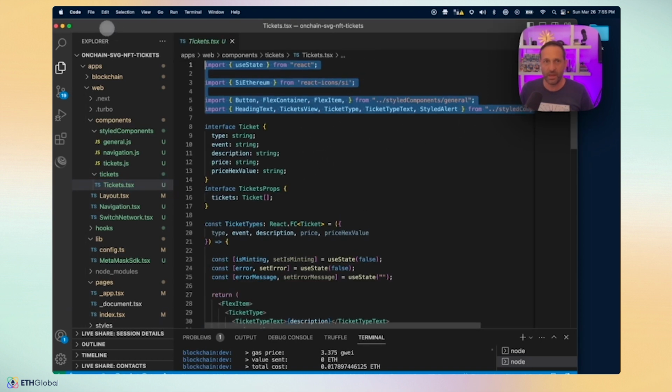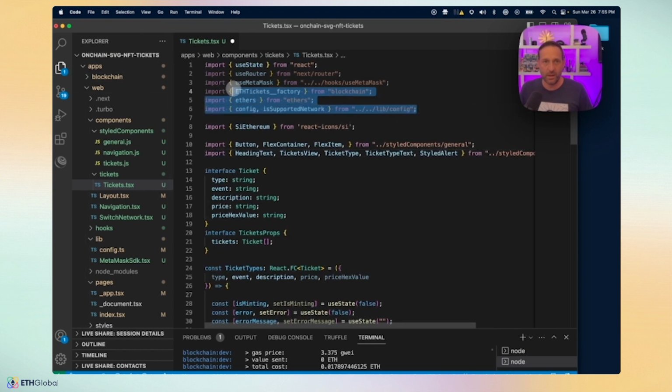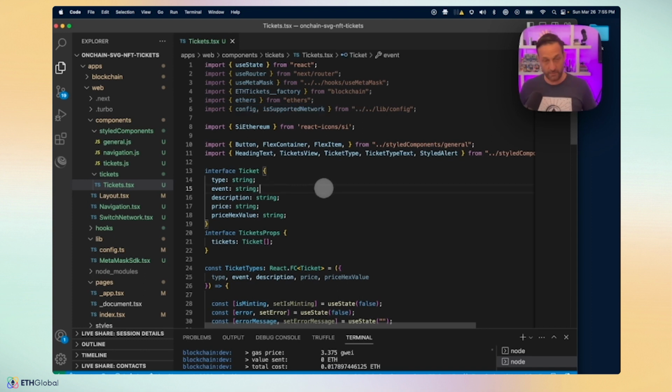So we're just going to replace all the ones that we have, and you'll see a few new imports come in here. useRouter, which in Next.js will allow us to refresh the page. useMetaMask, we know what this thing does. This is how we get the global state for our wallet. ETHTicketsFactory, it's the first time we've seen this. We'll see how that works in a moment. Bringing in ethers, and we already kind of know what config and isSupportedNetwork do, right? They tell us if we're on the right network. It gives us access to that config file.